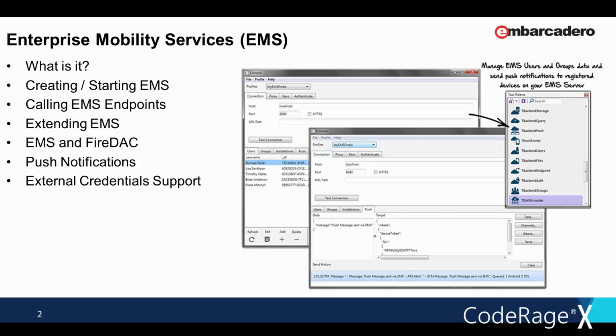And then we're going to go through this process of, how do you create one? How do you start it? How do you call the EMS endpoints? How do you extend the EMS with your own custom resources and endpoints to do your own methods and procedures? How do you use EMS to get to outside databases? And by that, you can use our FireDAC data access components.